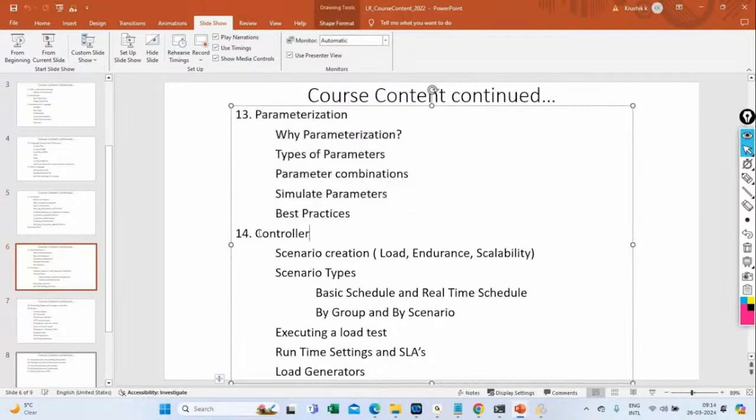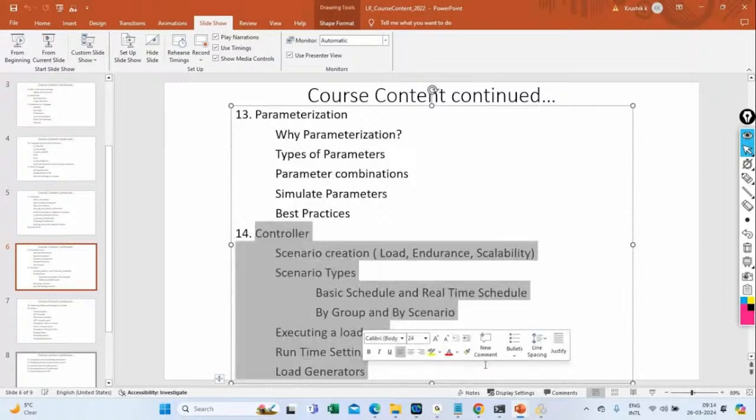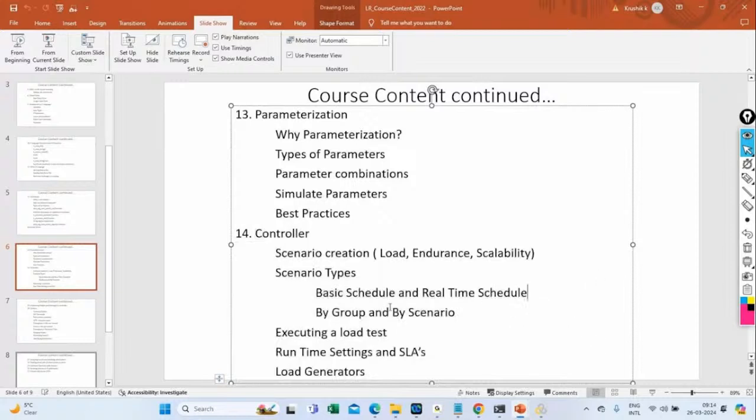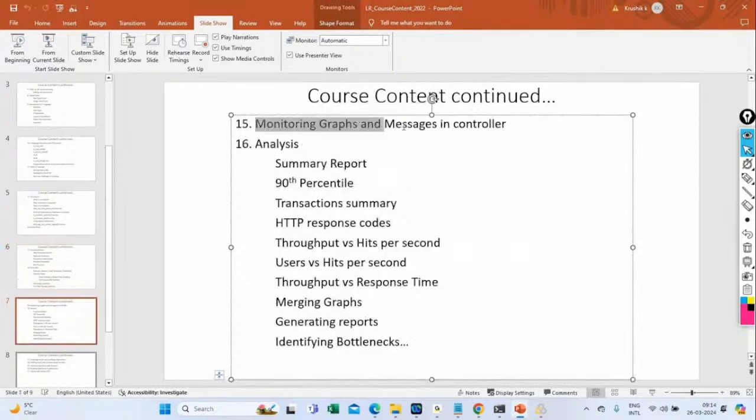Okay, and then you will see how to upload the script, create a scenario, different types of tests, like different types of performance tests like load testing, endurance testing, scalability testing, how to create those scenarios. Okay, and how do you monitor graphs and messages in the controller. Okay, while execution, what do you monitor? Okay, how do you analyze the execution part? See the complete analysis with different reports, different graphs, different metrics, and all that stuff.